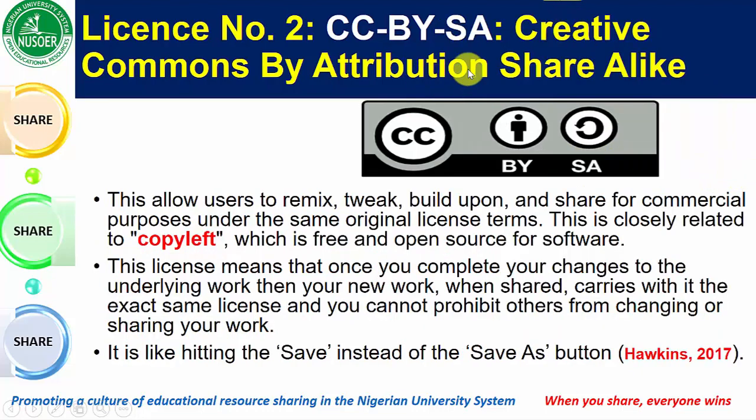Let's take the second one. This is CC by SA. That's how you call it. CC by SA. As you notice, this CC by will be part of all of them. In other words, you got to attribute it to somebody. That's by. So the symbols CC by SA, share alike. So Creative Commons by attribution, share alike.